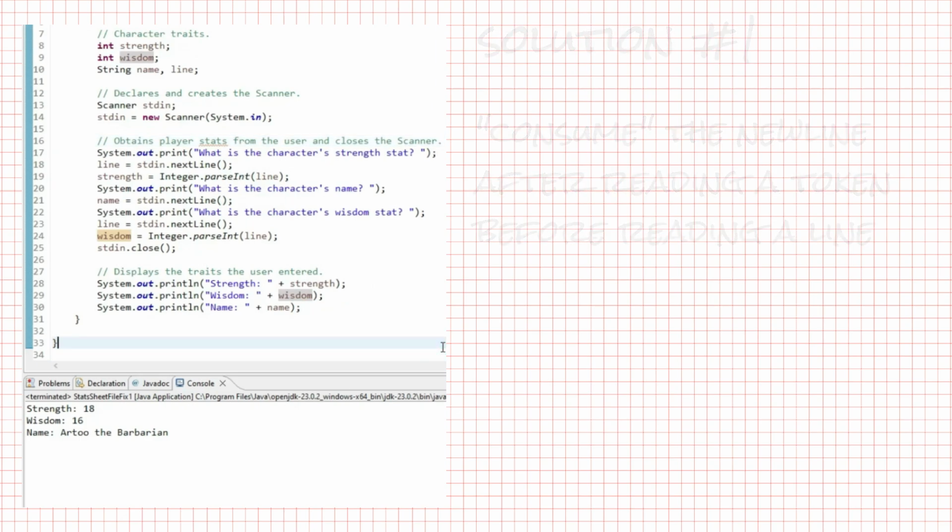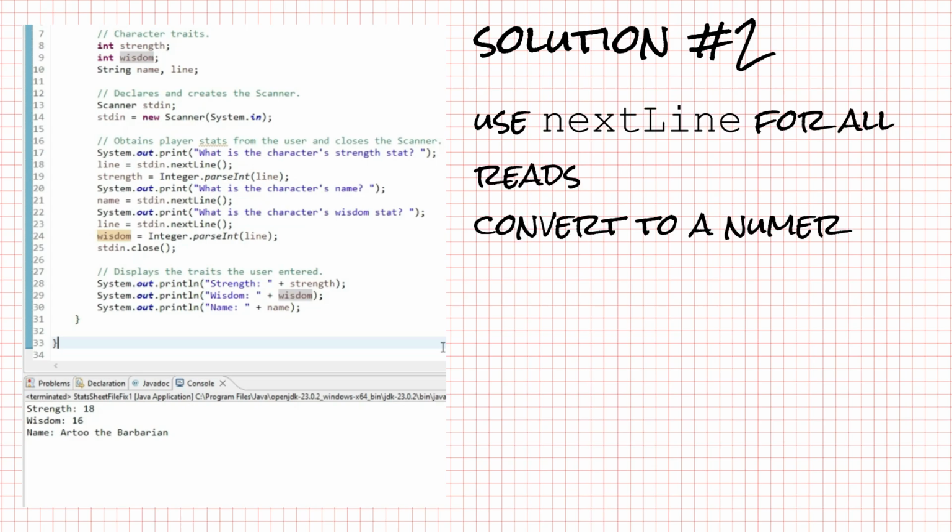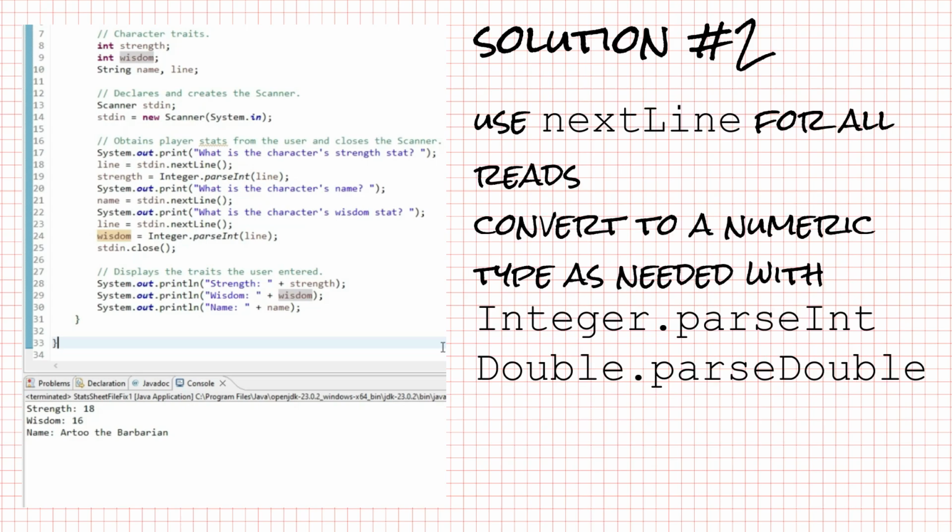Now let's look at the second fix. The second fix is to use nextLine to read everything and convert values to other types as needed. So in this fix, we won't be switching between token reading and line reading methods. This is statsheetsfix2.java. I have a new variable called line, a string, and instead of reading the strength and wisdom with strength equals standardin.nextInt and wisdom equals standardin.nextInt, I'm writing line equals standardin.nextLine, and then strength equals Integer.parseInt line, and then the same for wisdom, line equals standardin.nextLine, wisdom equals Integer.parseInt line.